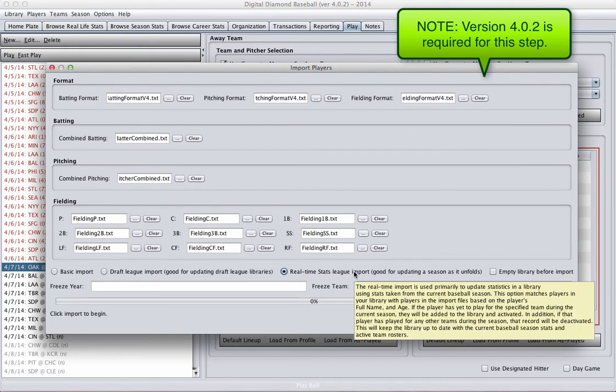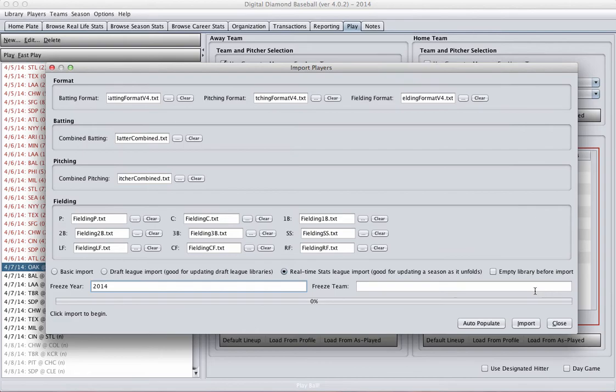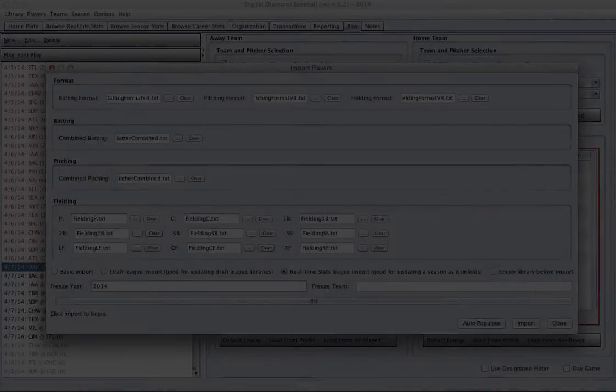This is an important step. You don't want to miss that. And you also need to enter the 2014 year under the Freeze Year field. Once that's all set, you can click on Import to import the next round of statistics. I'm going to do that now and come back as soon as it's done, and we'll talk about how to proceed.